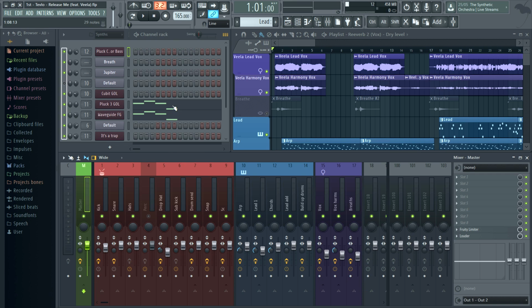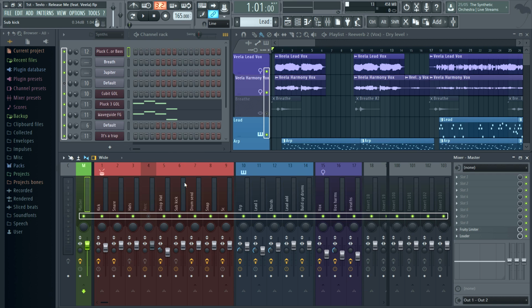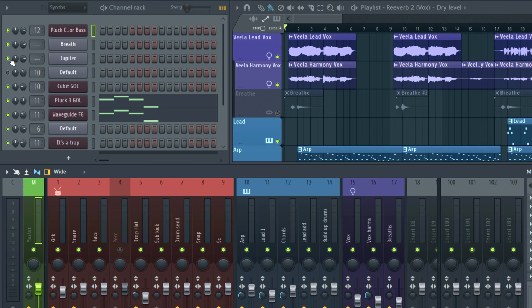Solo and mute locking. This applies to the channel rack, playlist and mixer. Everywhere you can find solo and mute controls. To lock a control, hold Shift and click it. I'll do that on the channel rack, playlist and mixer. Then, when I use the normal mute solo actions, the locked channels stay in their set states, either muted or active.